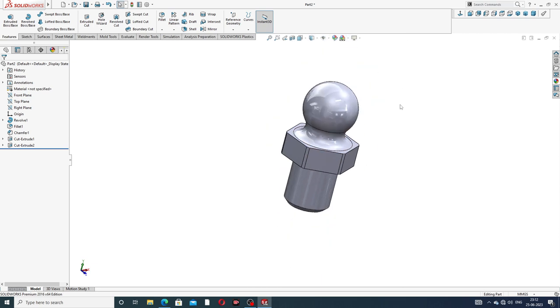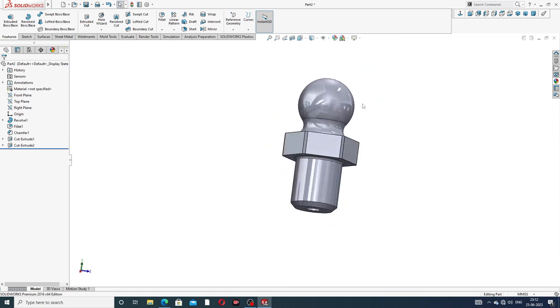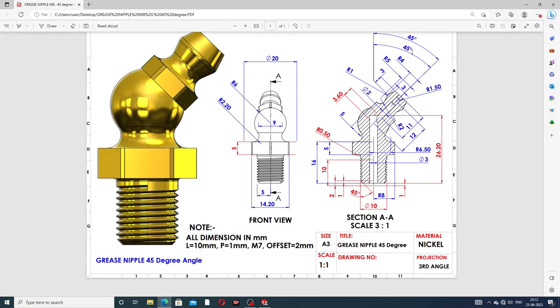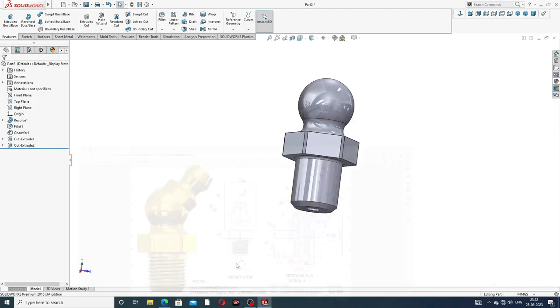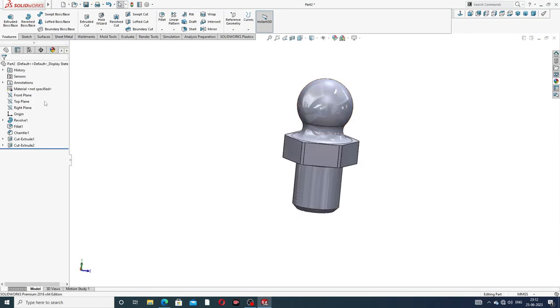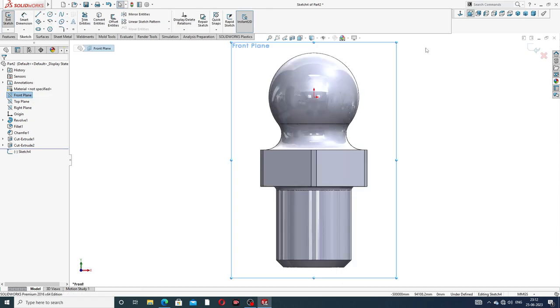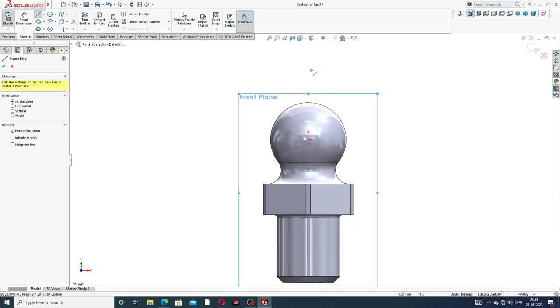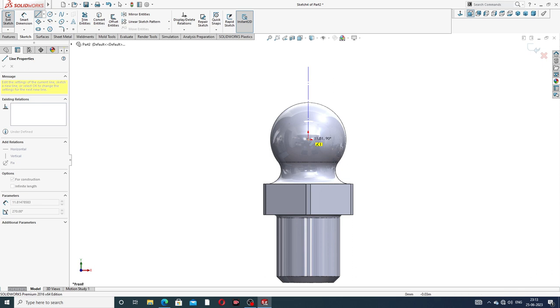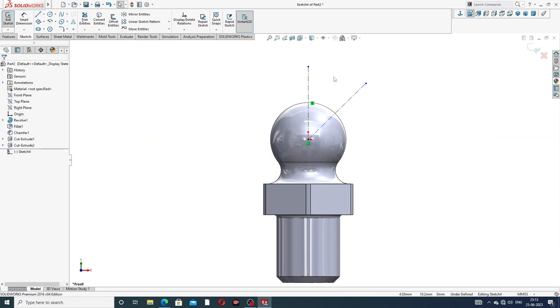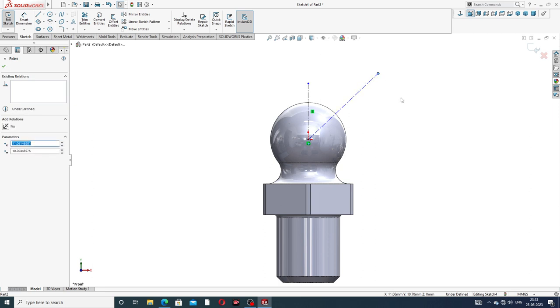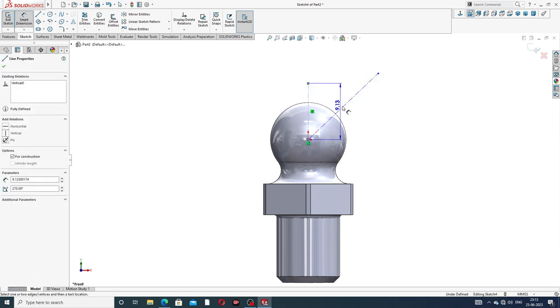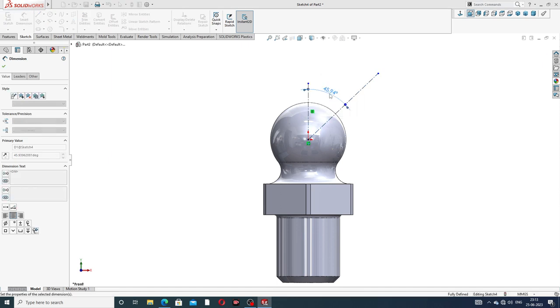All is correct. Next is very important: the 45 degree angle design. Again select the front plane, sketch normal, and draw a center line from this to this. This is perfect, and the dimension from this to this is a 45 degree angle.